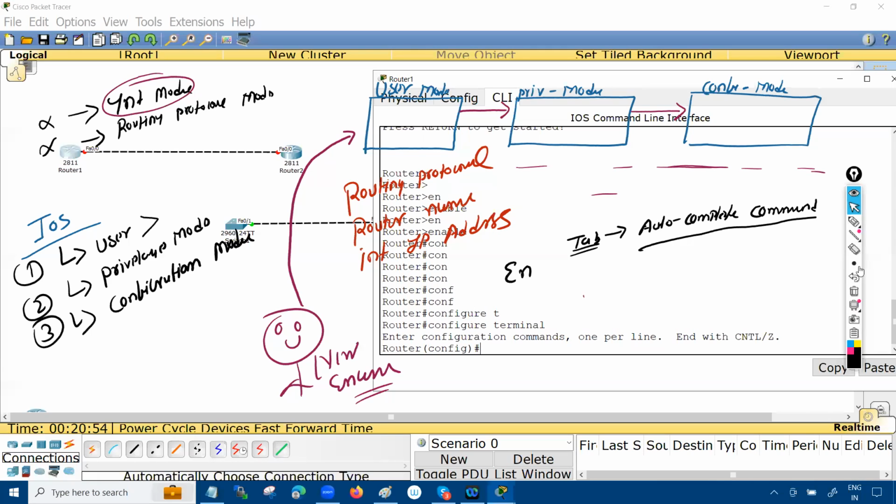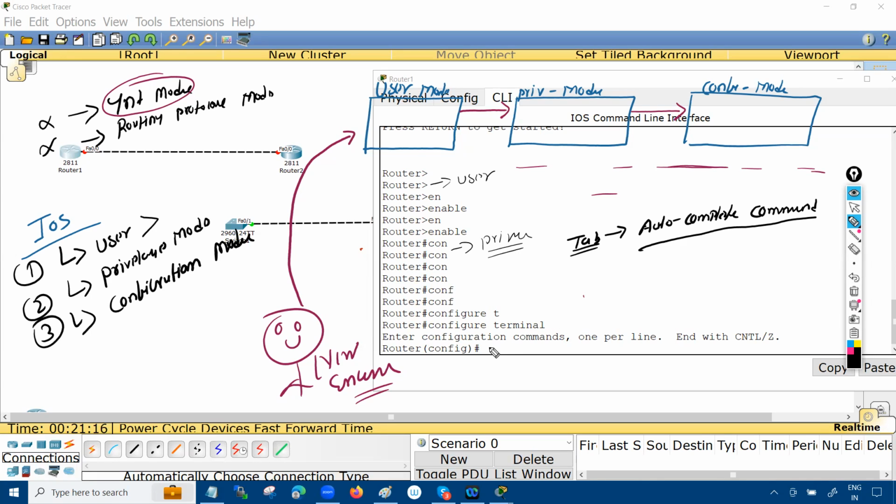So the first thing, if you see over there, the first thing you have seen was the mode of what? It was the user mode. After putting the enable keyword, I just moved into the privilege mode. And then after putting the command configure terminal, I just moved into the config mode. So this is the command we have.